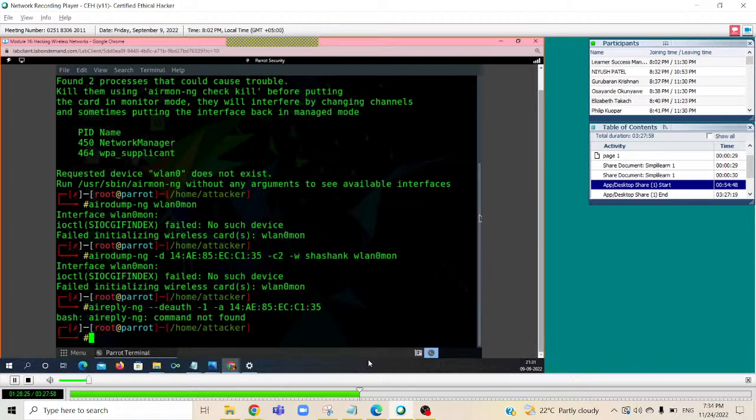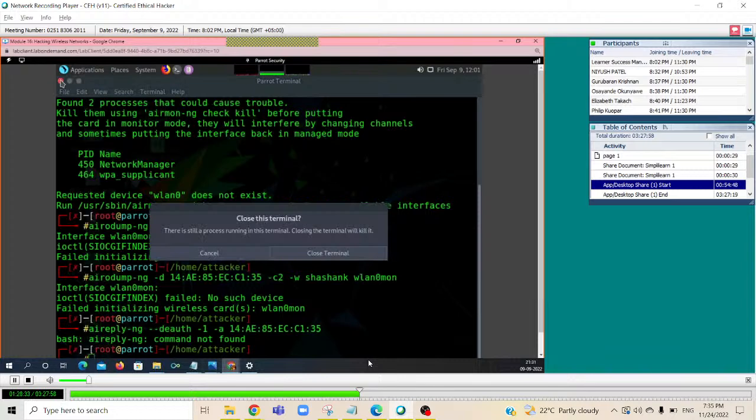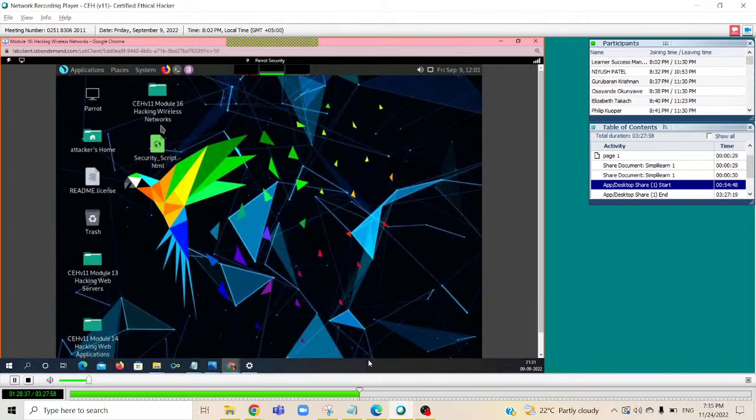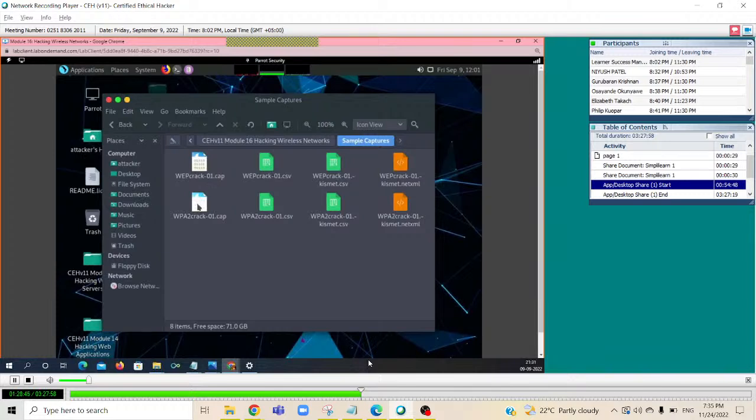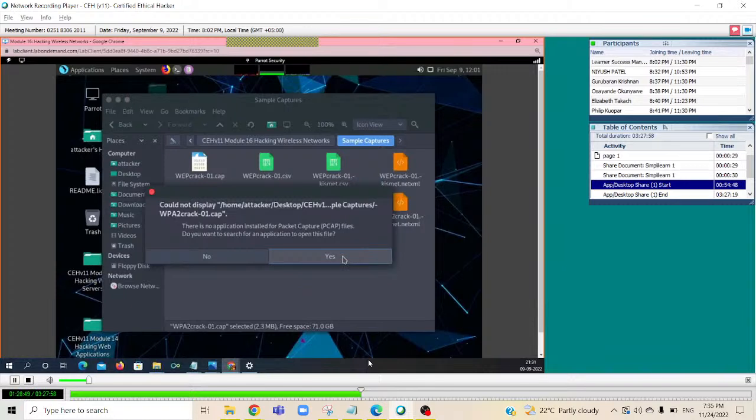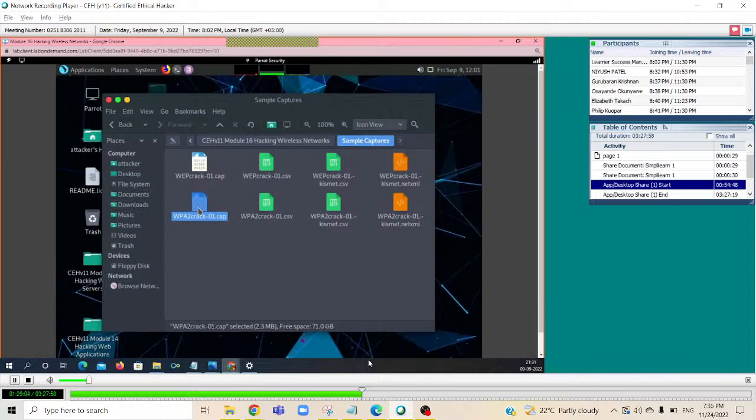Now, after 5 minutes, what EC Council did is they directly gave us the PCAP file, like WPA2. -1 indicates that we want to deauthenticate all the devices in the network. This is the captured file, the name Shashank we gave. We used the MAC address of the Wi-Fi. -1 -A. So use this command which I am showing you, with the router MAC address.